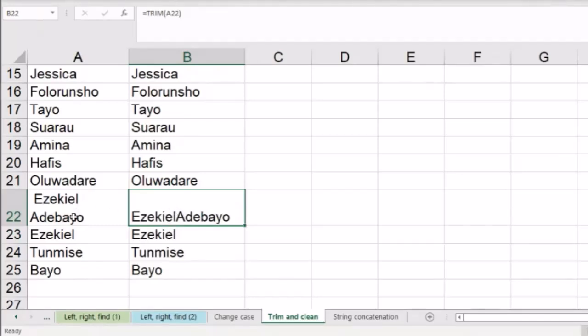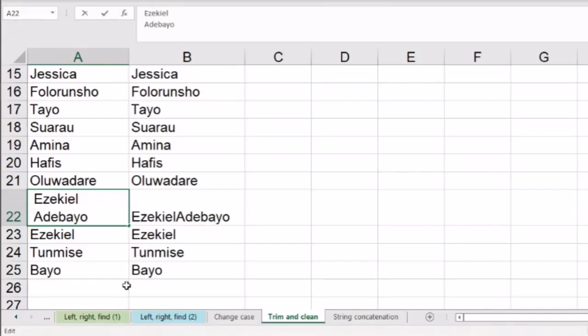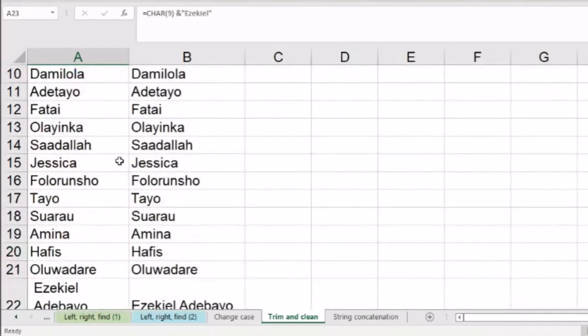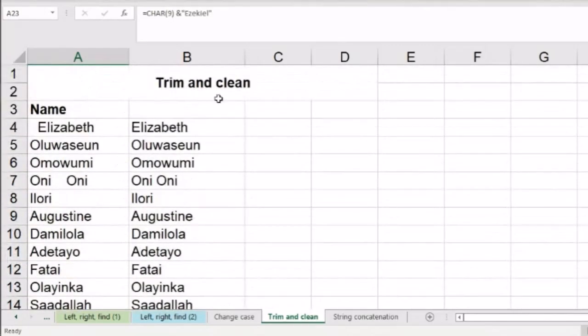So how can we undo that? You can easily undo it by just going to the front and then adding a space there. If I say enter now, you see that Ezekiel Adebayo is now separated with a space. So we were able to fix it by using trim.